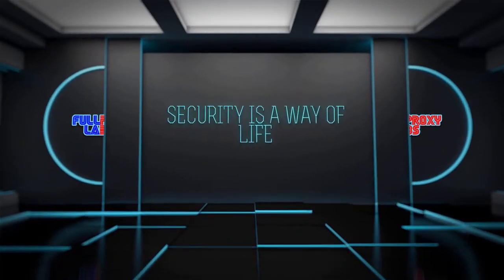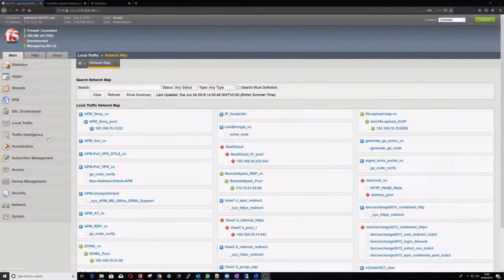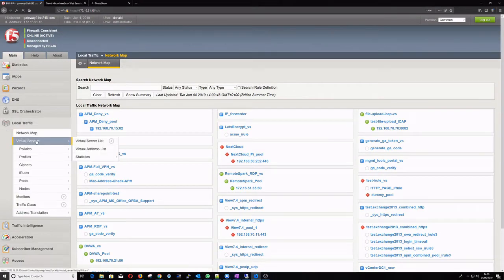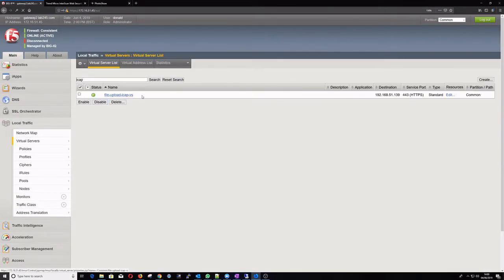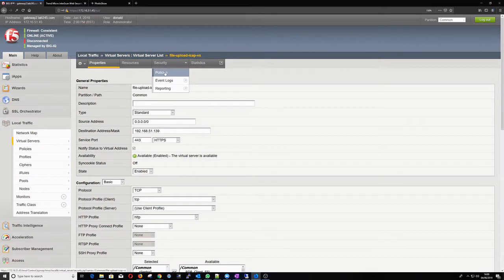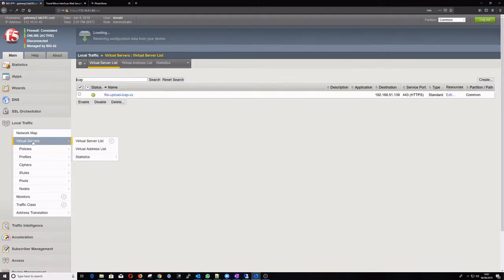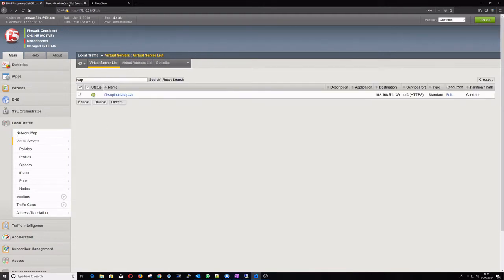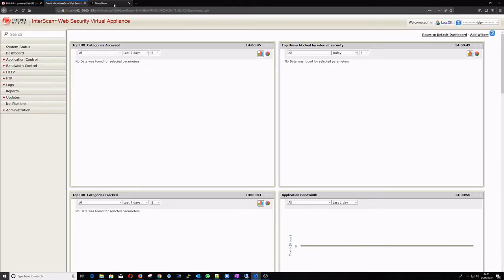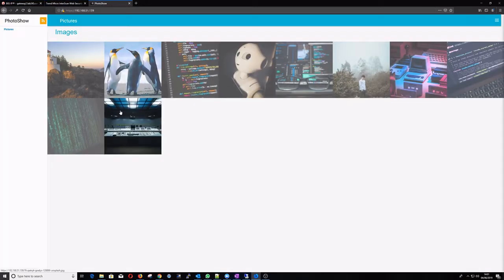I've got a short demo detailing F5's ASM iCAP configuration working with Trend Micro. Configured on our F5, we have a virtual server for our photo upload web page, protected by an ASM policy. We have our Trend Micro iCAP server, and we have the upload server web page itself.